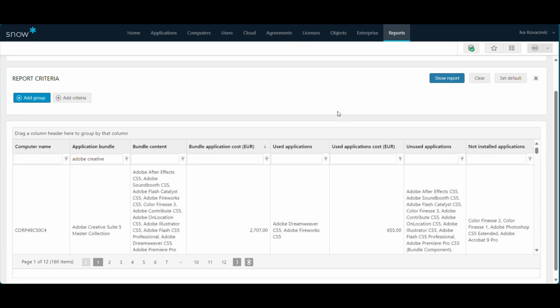All this is a great way to stay in control when it comes to your software audits and a great way to have visibility of what is actually happening in your organization.